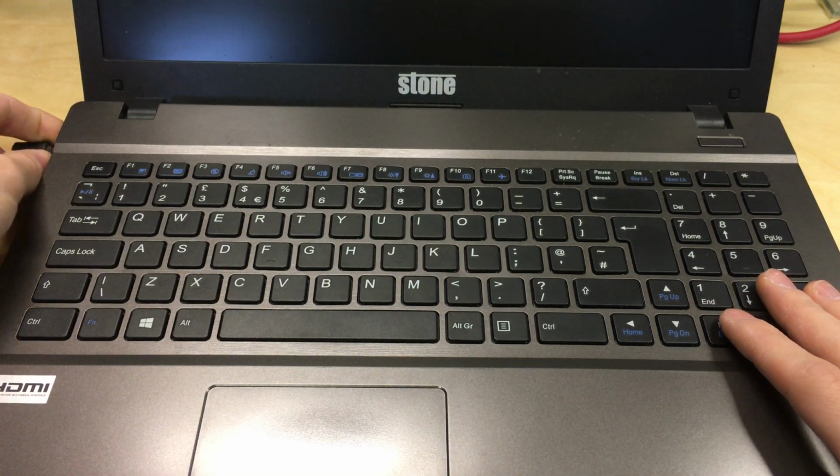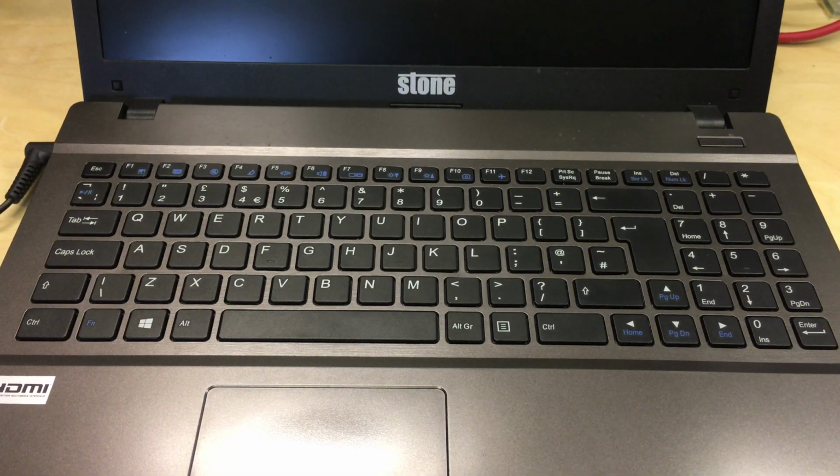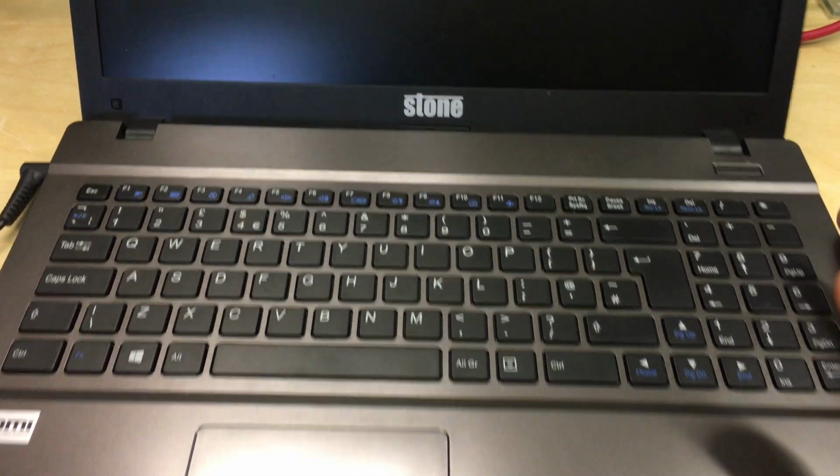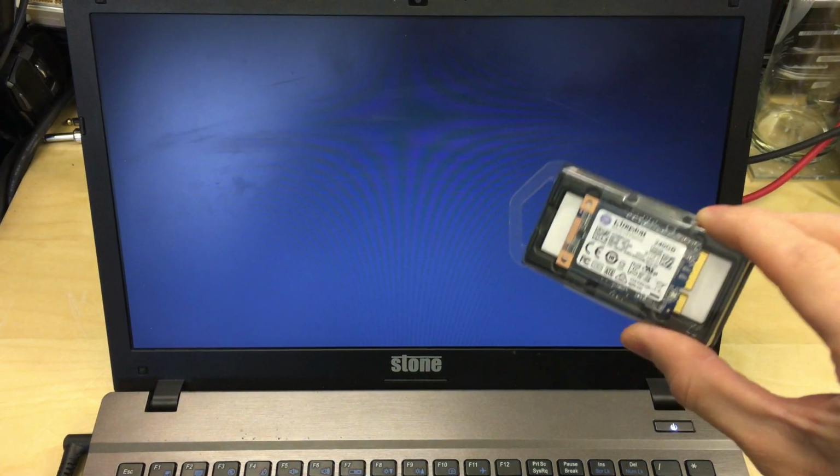But first, I'll record the startup time now with the mechanical hard drive. This is basically a clean install of Windows 10 that it's got on it, so we can see just how long that takes, and then I'm going to do a complete fresh install again on this.